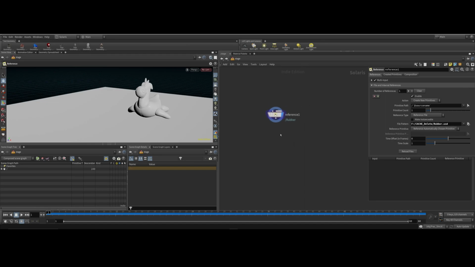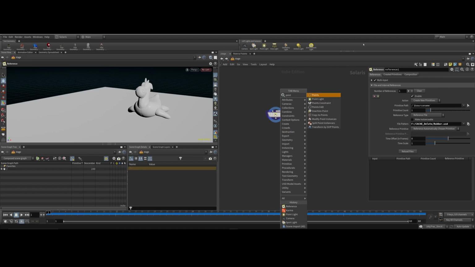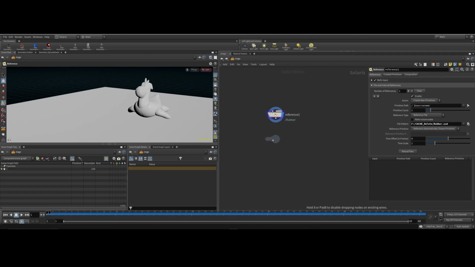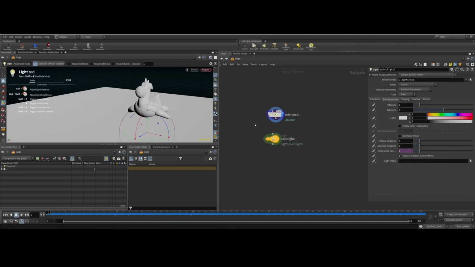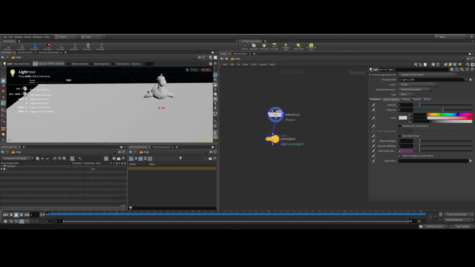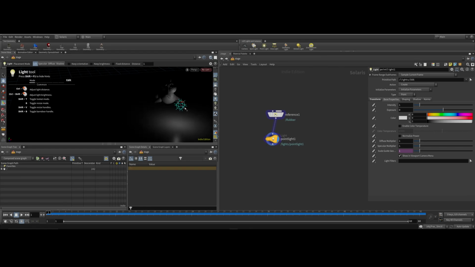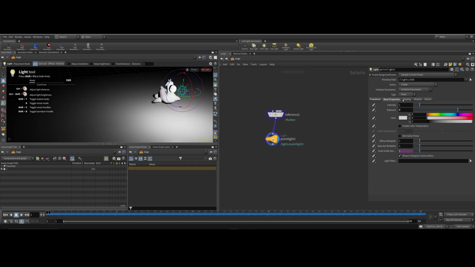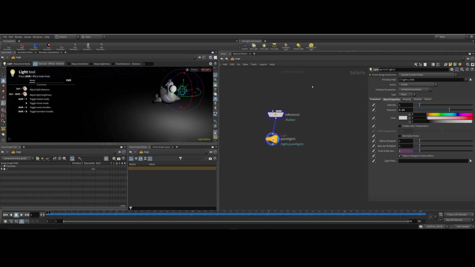So in order to render this, we need light. So I'm going to hit tab on the keyboard and type in point light, or any kind of light would be great. I'm just going to do point light for now. Put it here. Then I'm going to connect this. We can see what it looks like. Go like that. And I'm going to increase this to 12.5.